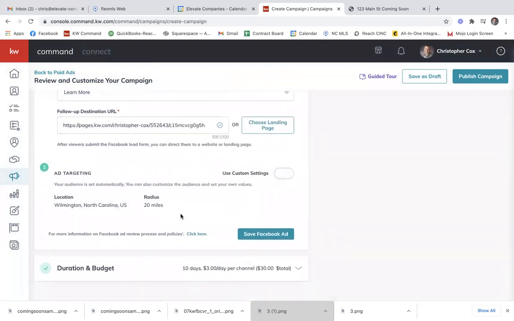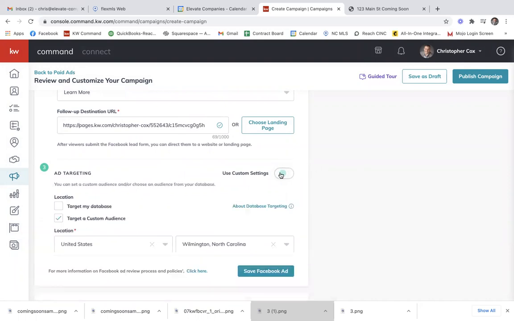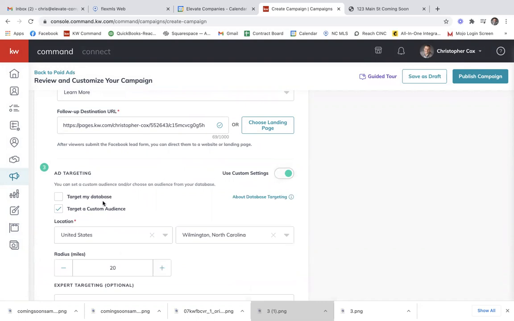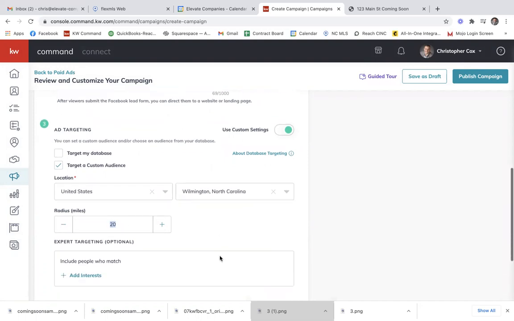So the final part of that is to use your ad targeting. You can do some pretty great things if you customize and do some expert targeting. So we're going to make sure we have target a custom audience and choose your radius of how far you want it to go out. If you want to target people in a different geographic area, you can do that. The lowest you can go is 15, highest you can go is 50.